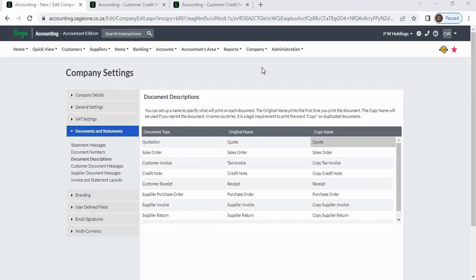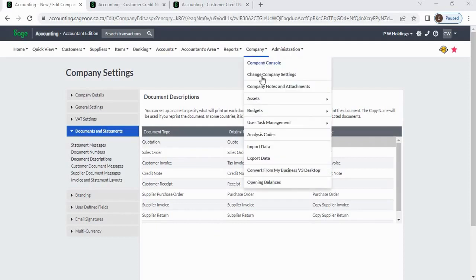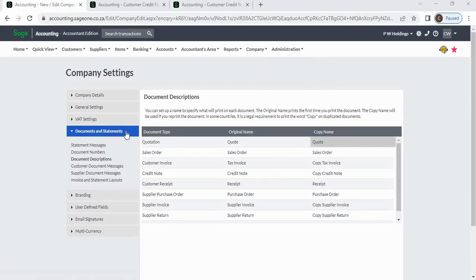Document descriptions. Company, change company settings, documents and statements, document description. You can set up a name to specify what will print on each document. The original name prints the first time you print the document. The copy name will be used if you reprint the document. In some countries, it's a legal requirement to print the word copy on duplicate documents.